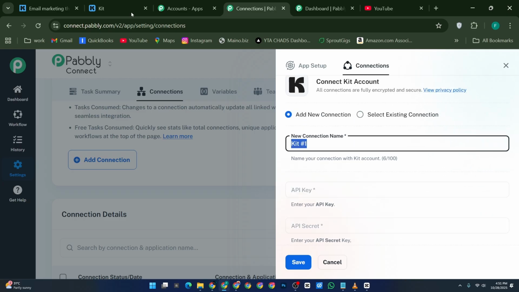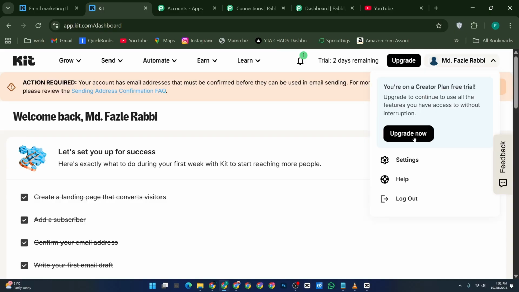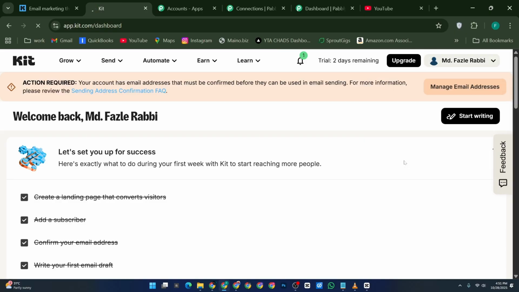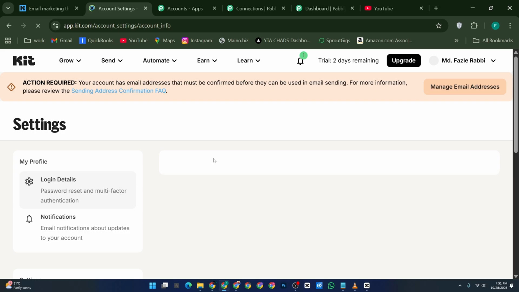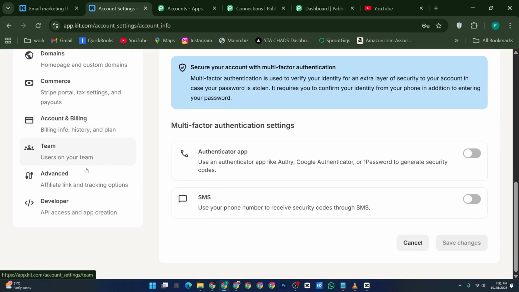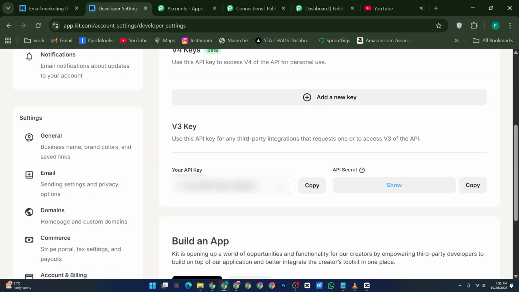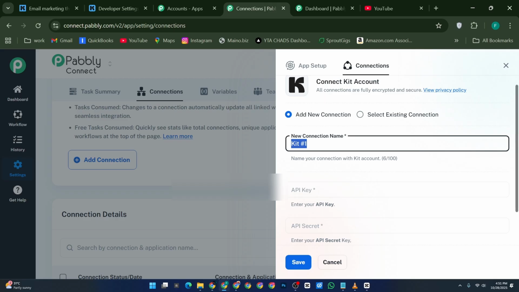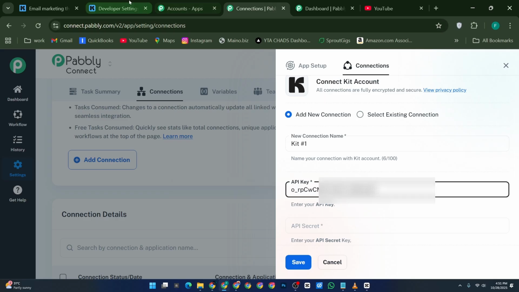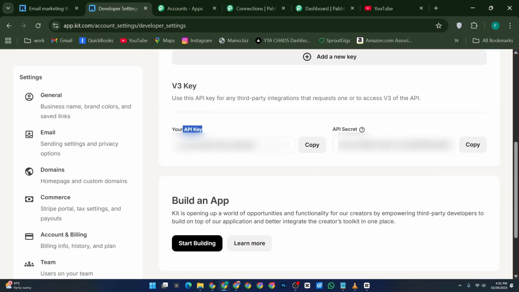To get these keys, log into your ConvertKit account. Go to the top right corner, click on Settings, then scroll down and click on Developer. Copy your API key first and paste it into Pabbly. Then go back and copy the secret API key and paste it in as well.